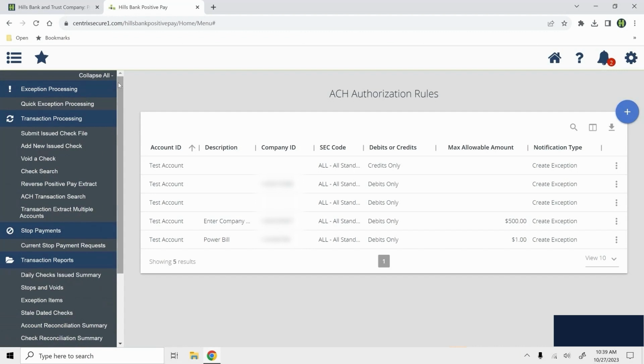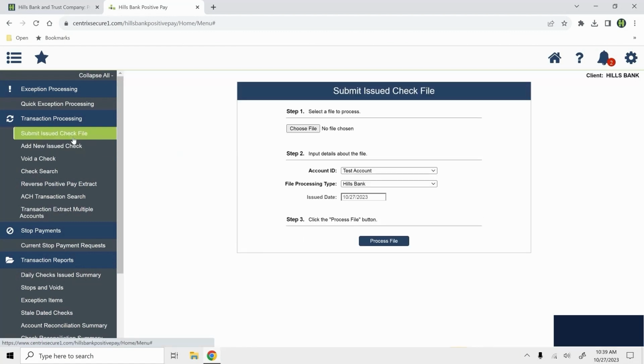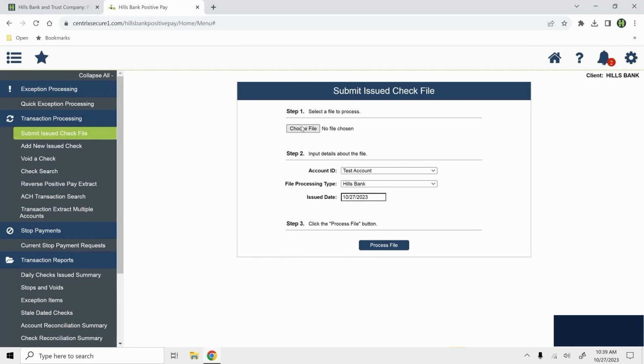You can add checks in Positive Pay one of two ways. Under Transaction Processing, you can hit Submit Issued Check File. From there, you will need to choose your file of which to upload, choose the correct account ID, the correct processing type, the date, and then hit Process File.